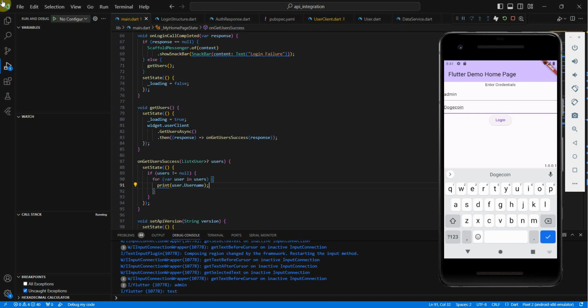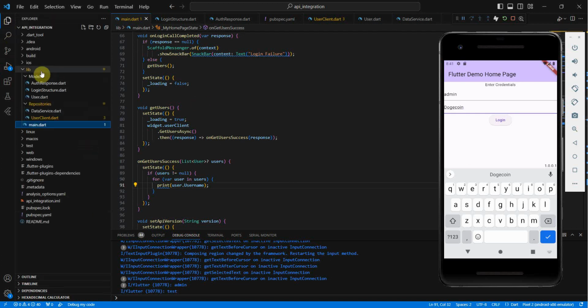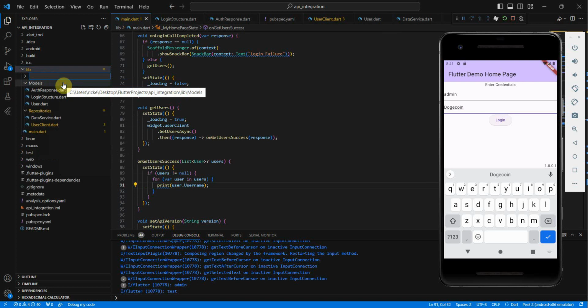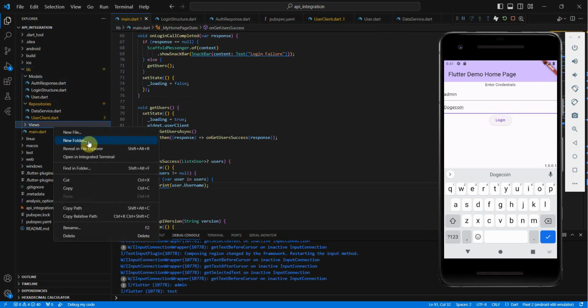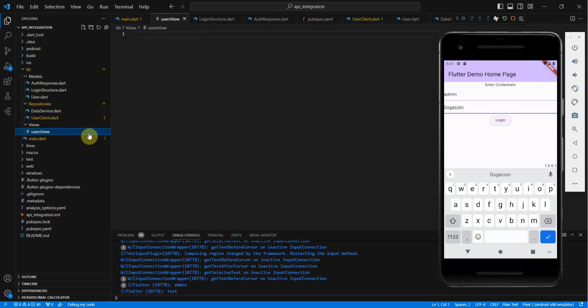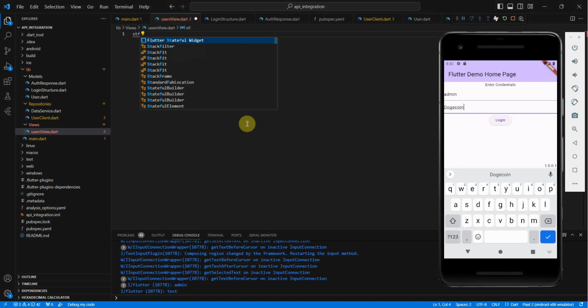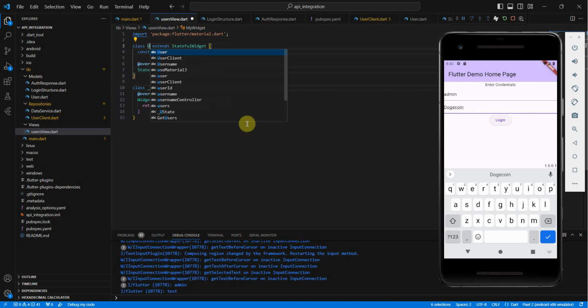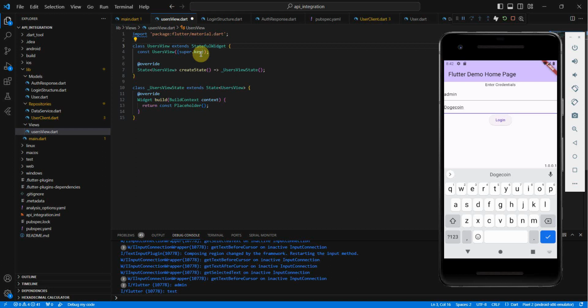So what we can do now is create a views directory, and we can create a users view. And of course, just like last time, I didn't give it a file type, so it'd be a Dart file. And in this users view, it'll be a stateful widget, so just STF tab. Call this users view. Escape out of that.